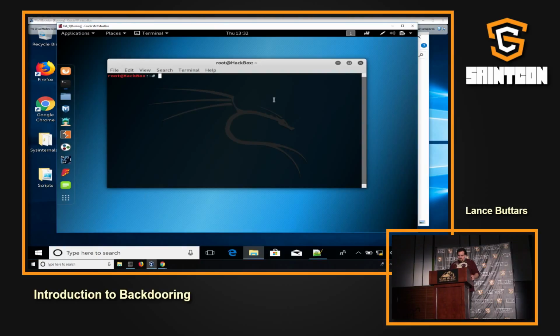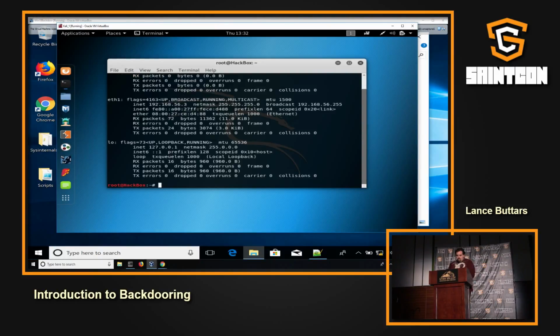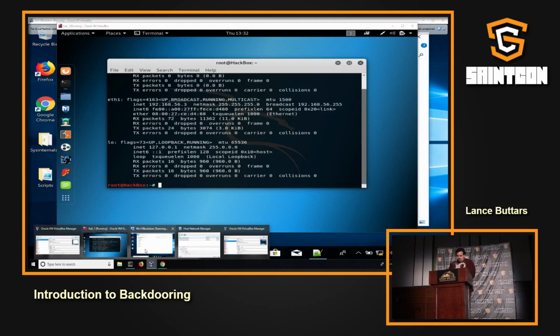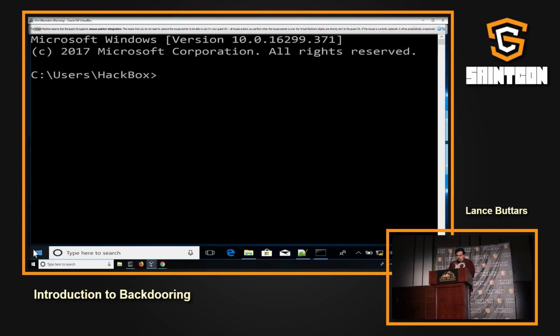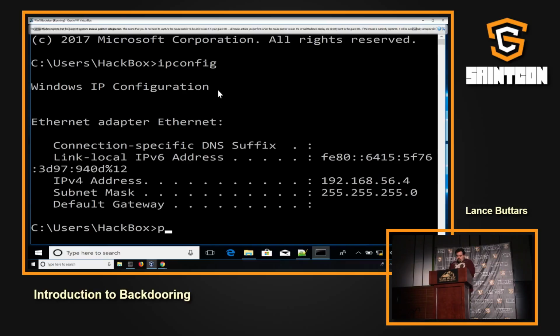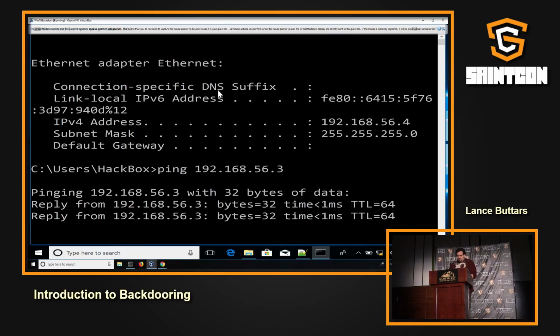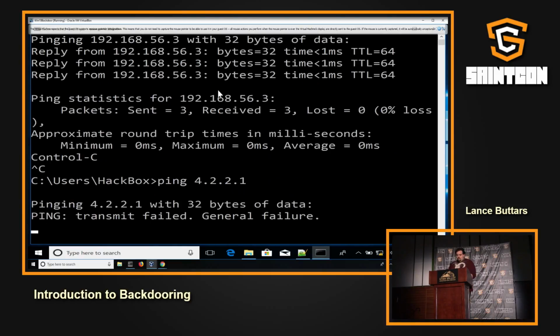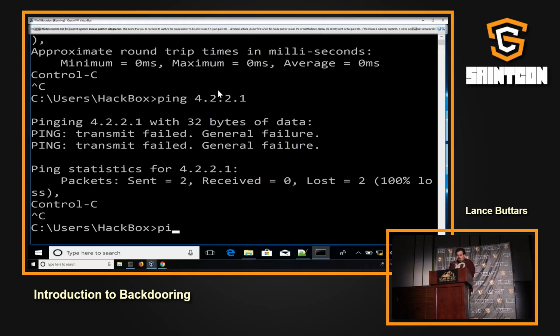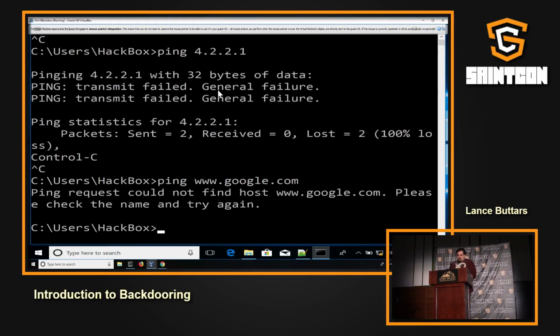Okay, so let's verify connectivity. I'm on .3 on that machine, and on this machine I am .4, so I'm going to ping. Yeah, I've got communication. So basically, I'm verifying, am I on the same network? Is it all internal? Can I ping the internet? Shouldn't be able to from this box. Good.